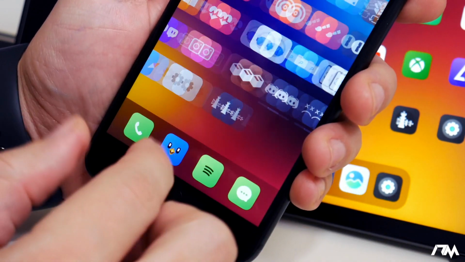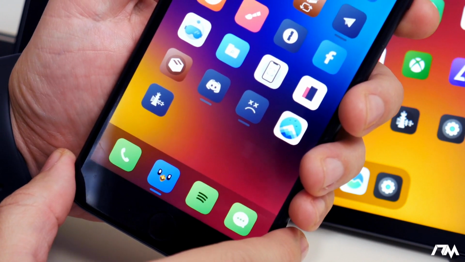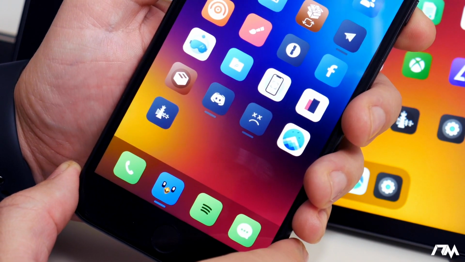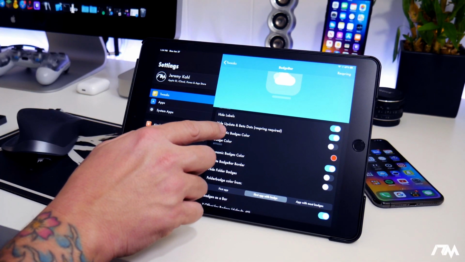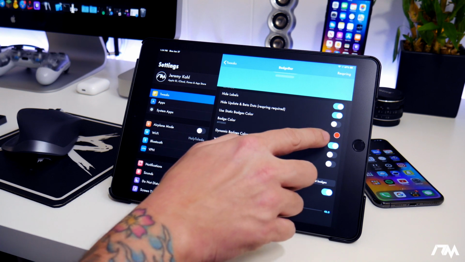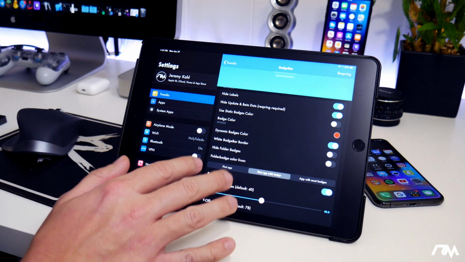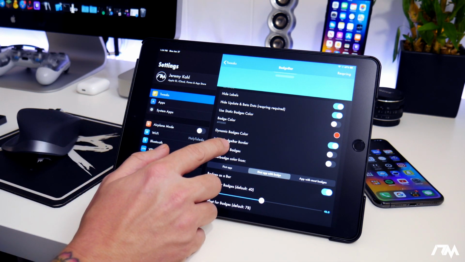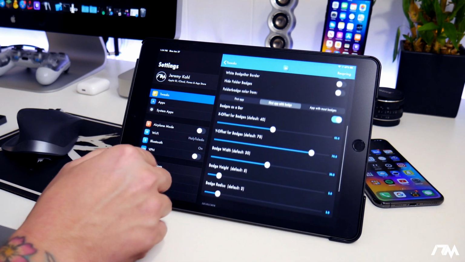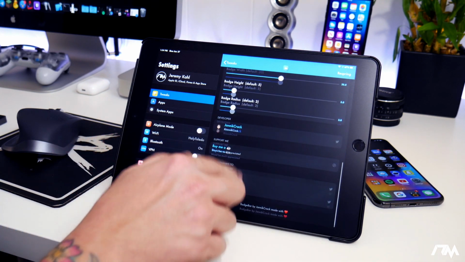If we go into settings and then we back out to BadgeBar, there is some customization you can do here. You can hide labels, hide update and beta dots. You can have a static badge color if you wanted it to always be the same color, or you can have it be dynamic. That's what I have it on, so it color matches the app icon. And there's a bunch of other settings that you can tinker around with.